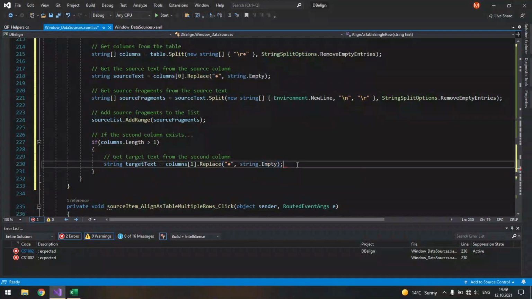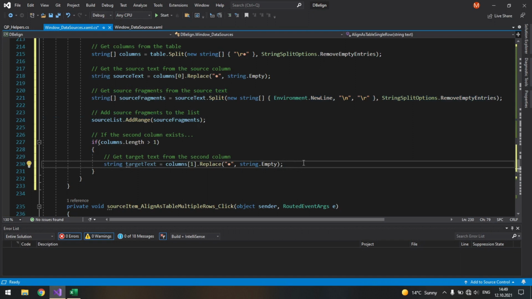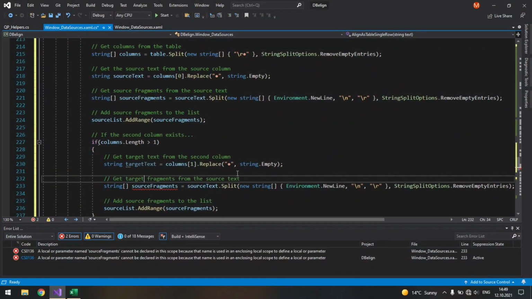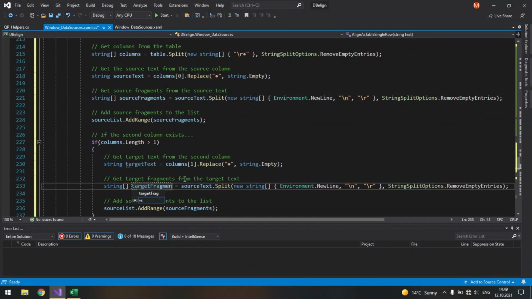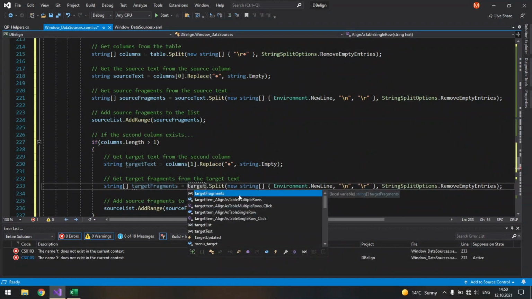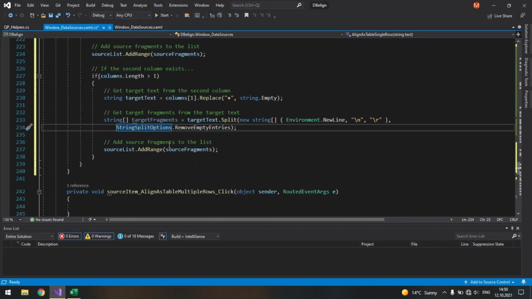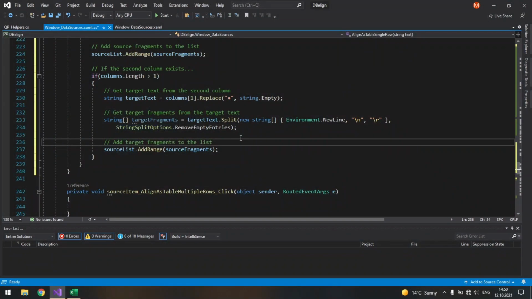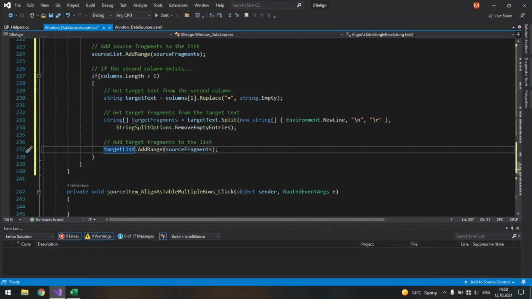Well, actually I guess we could just copy it. So here, get target fragments from the target text. So target fragments, and we split target text with the same stuff, and then we add target fragments to the list, target list, and add range and target fragments.